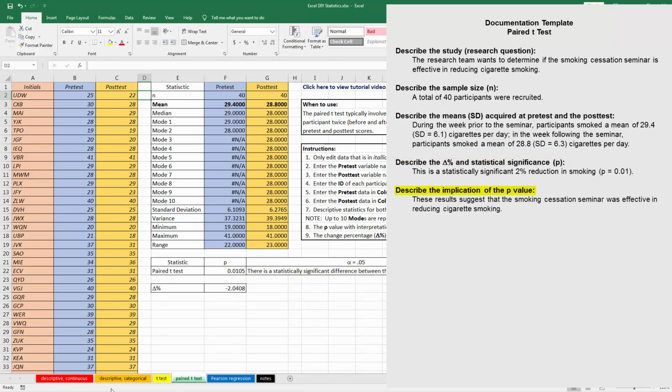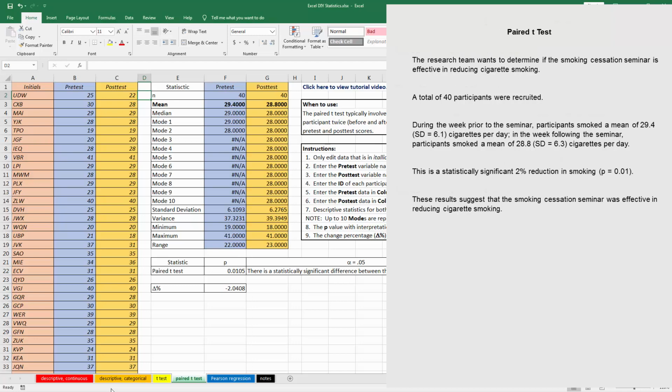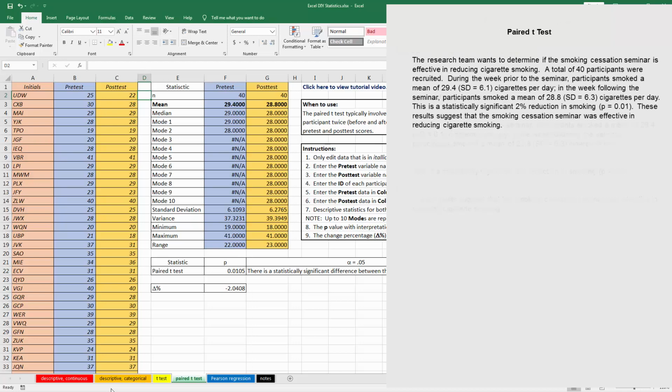These results suggest that the smoking cessation seminar was effective in reducing cigarette smoking. If you've written your responses as complete sentences, as a final step, you can remove the headers and close up the space between sentences. This will render a viable results section.